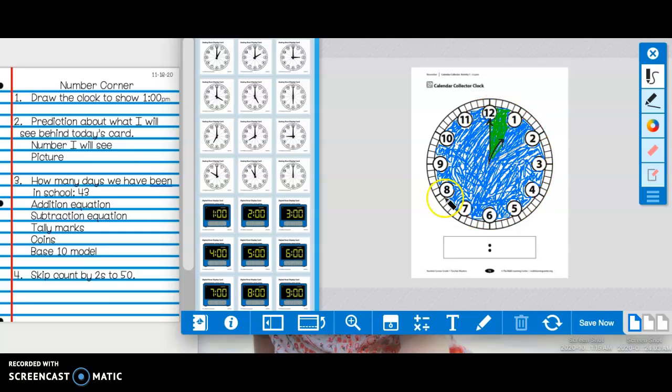So it's already gone around 1 full time and now 1 more. And then I'm going to write 1 p.m. All right, friends. So again, that was what you were doing next to number 1. Pause if you need more time.